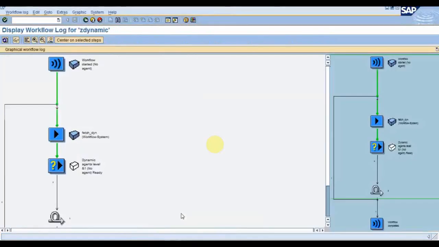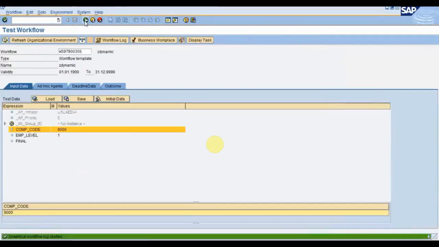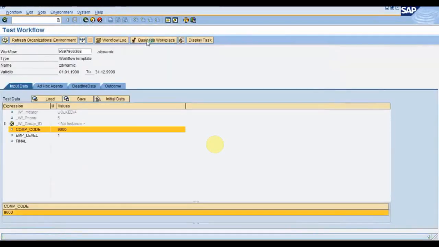So here in the workflow graphic, you can see it is pending with LKDIA. Now what I will do, once I approve it, is go to the business workplace.